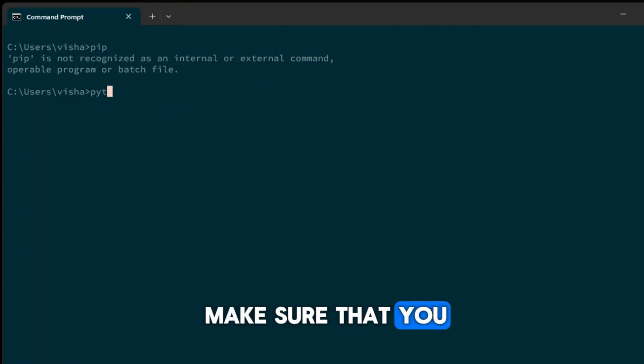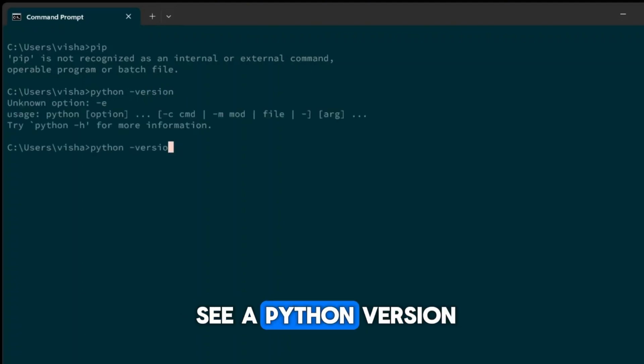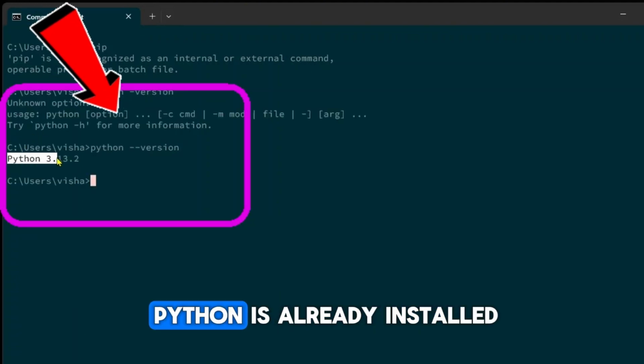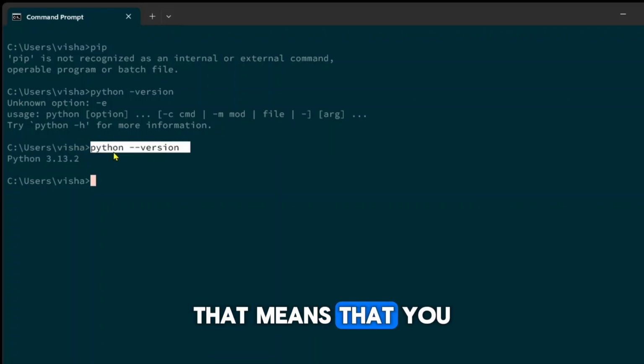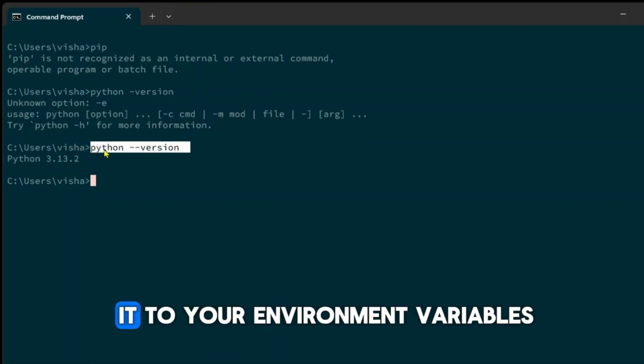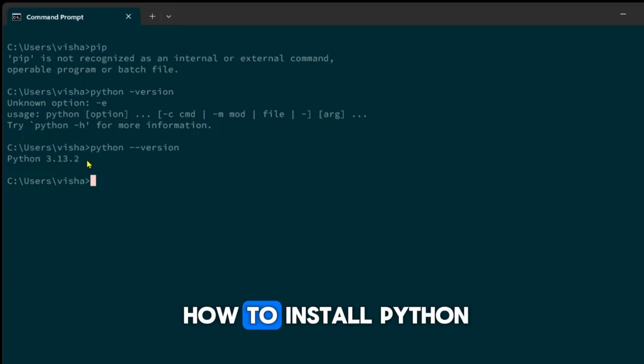First, you need to make sure that you have Python installed. So if you run this command, you will see a Python version. That means that Python is already installed. If you are getting an error that says Python is not found, that means that you need to either install Python or add it to environment variables. If that is the case, check the link in the description below. It will show you how to install Python.